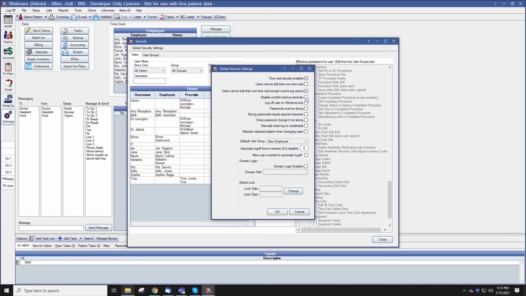Disable monthly backup reminders. Open Dental by default will try to remind you to run your backup of your database once a month. You can disable this reminder if you want to. However, we encourage you to develop a plan with your IT or your staff to make sure that routine backups of your database are still happening.